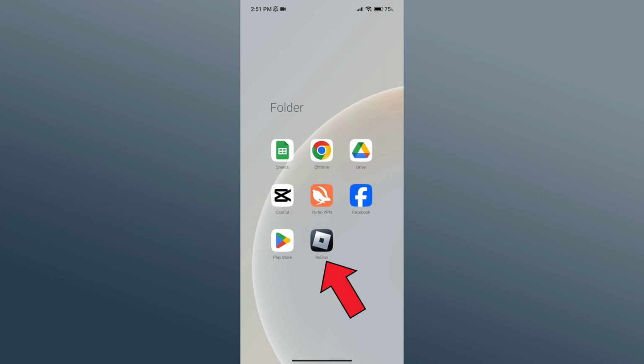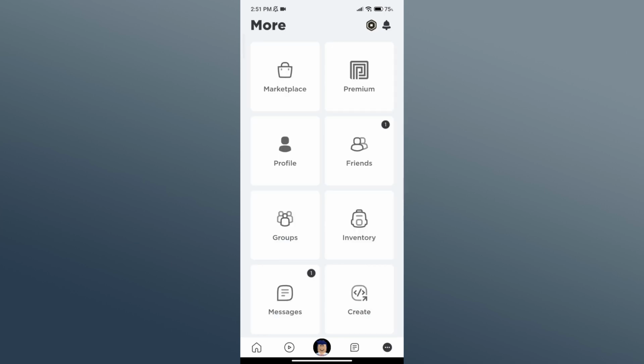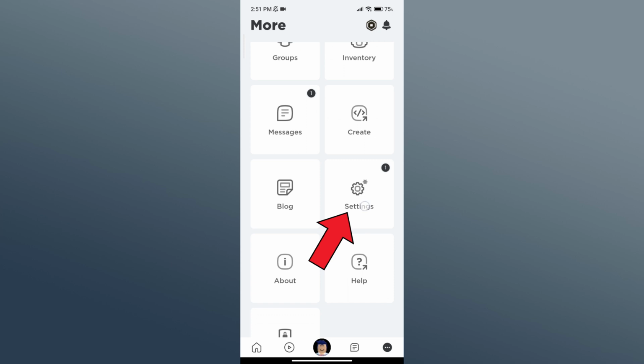First of all, open Roblox app. After you come across this home page, click on the three horizontal dots in the bottom right corner. Now scroll down your screen and click on Settings option.